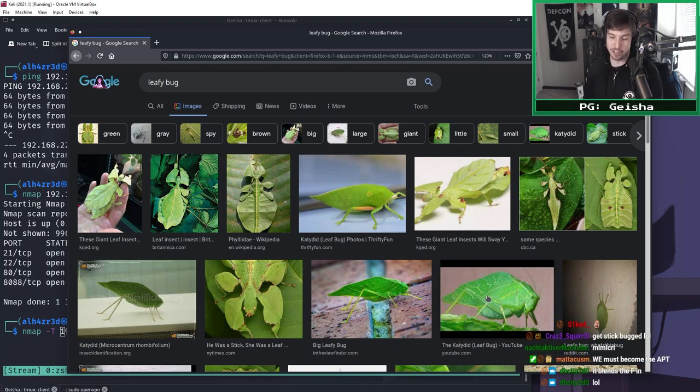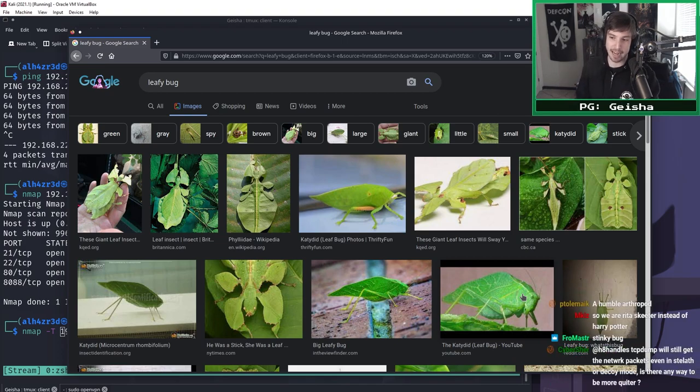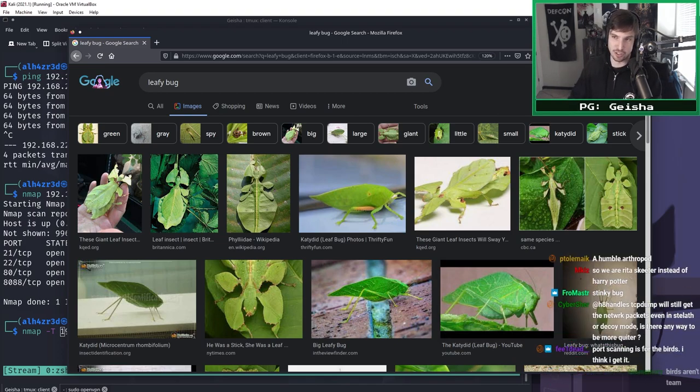The network defenders are the birds, or the reptiles or whatever, trying to eat the leafy bug. We are the leafy bug. The leafy bug is not invisible. It can be seen if you look closely enough, but you are blending in with the backdrop so well, and that's the goal when you're hacking. The goal is to blend in with fully legitimate traffic. Does that make sense?